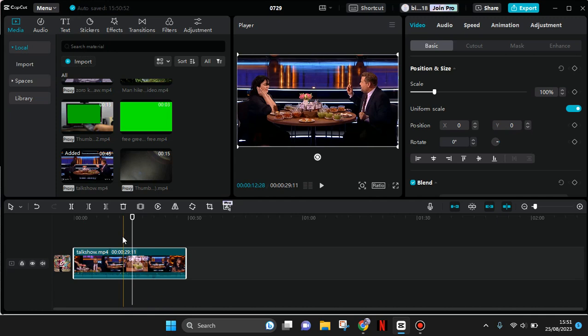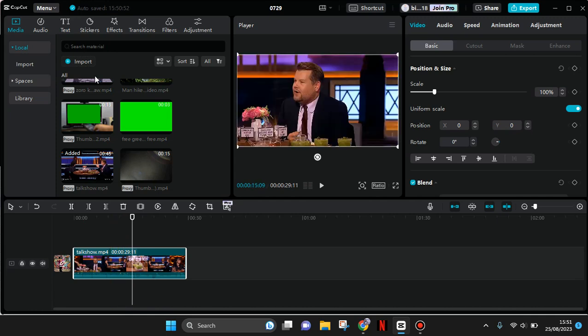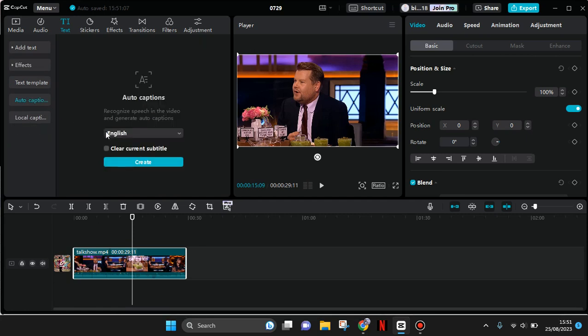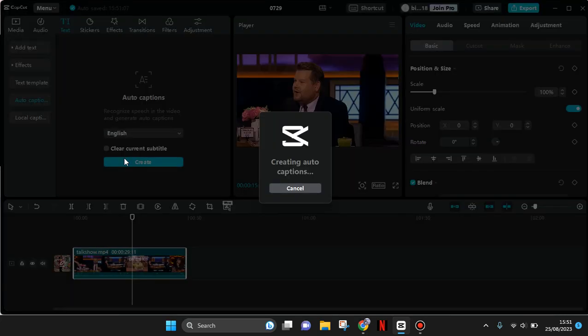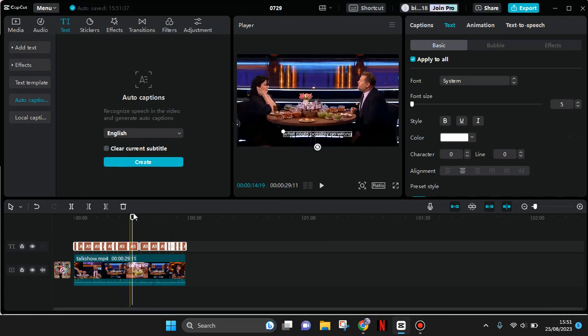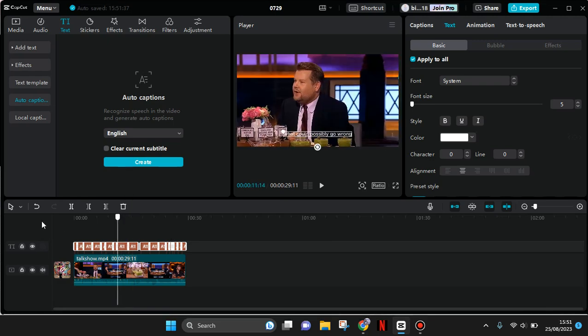So what you need to do is just import the clip and then go to tags. And in here, find the Auto Captions feature, choose the language, and then click on Create. And after that, you just need to wait until CapCut generate the Auto Captions and add it to your clips. Okay, so now, as you guys can see here, the captions has been added to my clips.